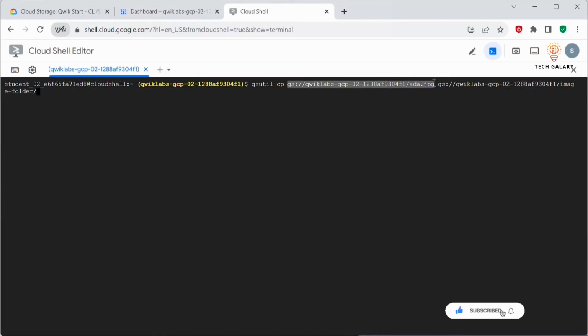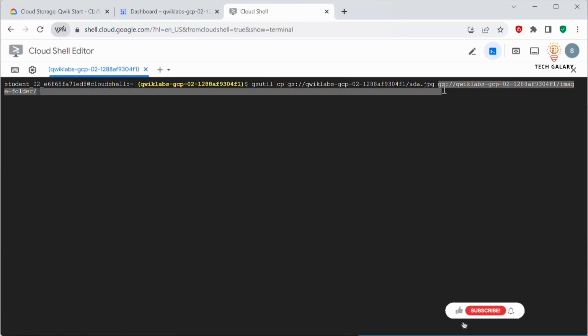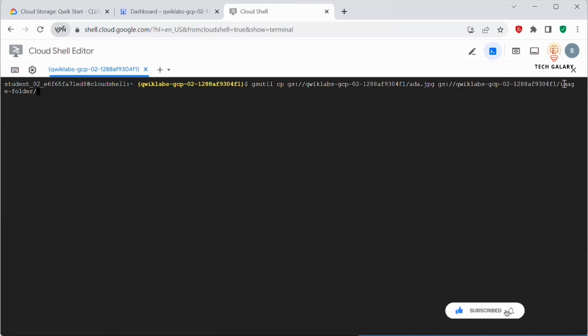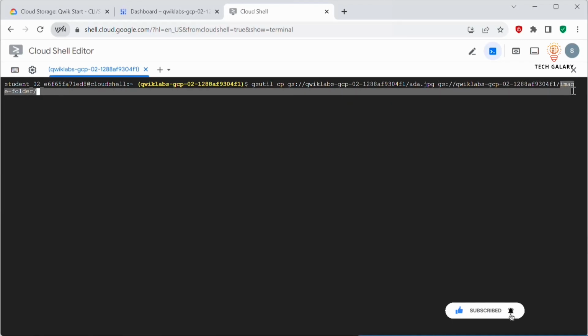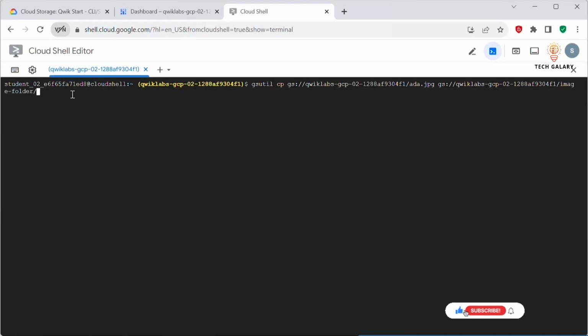So here, this is the source path from where we are copying the file. So we are copying this ada.jpg from this path, and this is the destination path to where we are copying this file. When we issue this command, if image-folder is already there, it will copy the file to this path. If it is not there, then it will create an image-folder. Then it will copy the file to that folder.